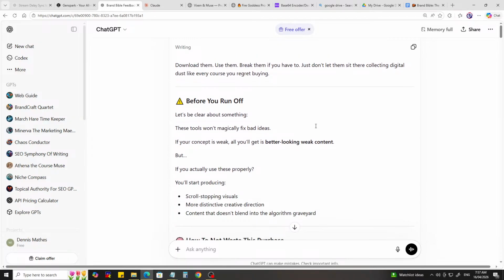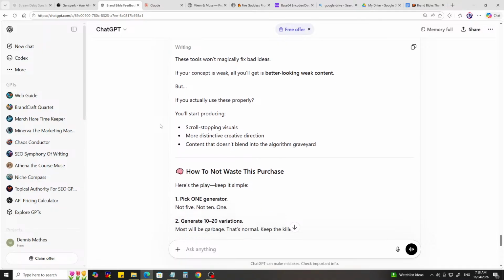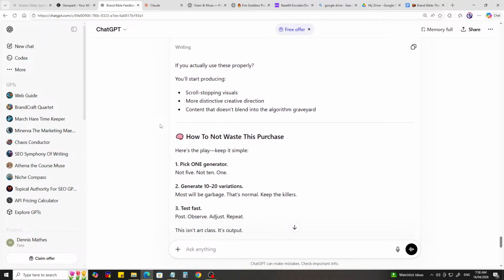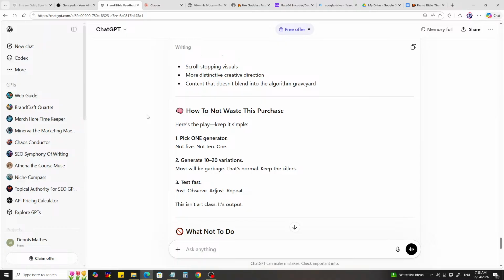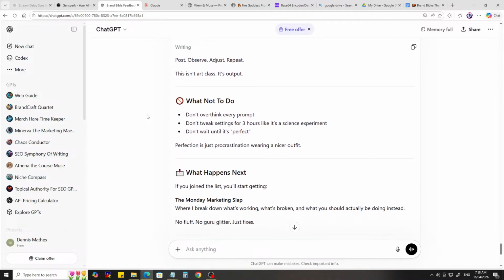Before you run off, let's be clear about something. These tools don't magically fix bad ideas. If your concept is weak, all you'll get is better looking weak content. But if you're actually using this properly, you'll start producing scroll stopping visuals, more distinctive creative direction, content that doesn't blend into the algorithm graveyard. How not to waste this purchase: pick one generator, generate 10 to 20 variations, test fast. What not to do.